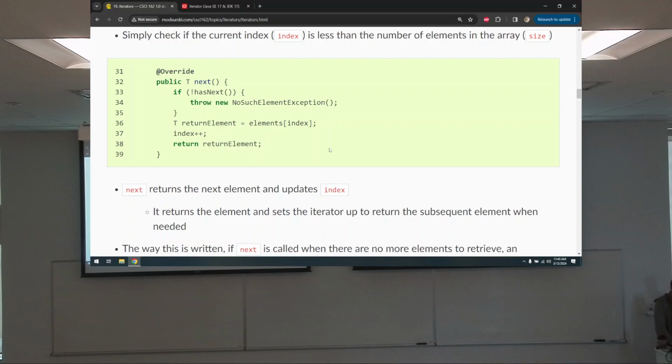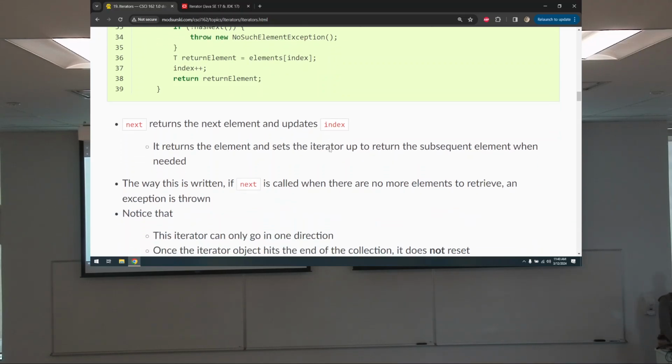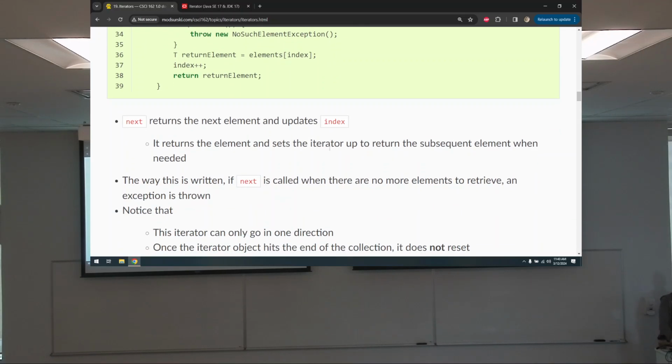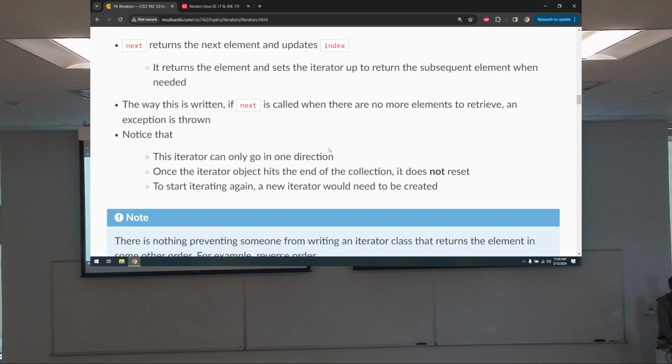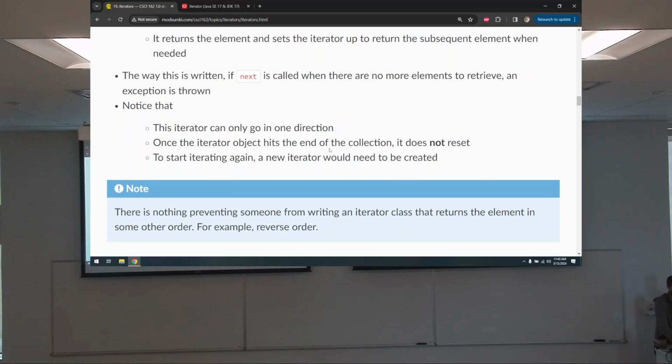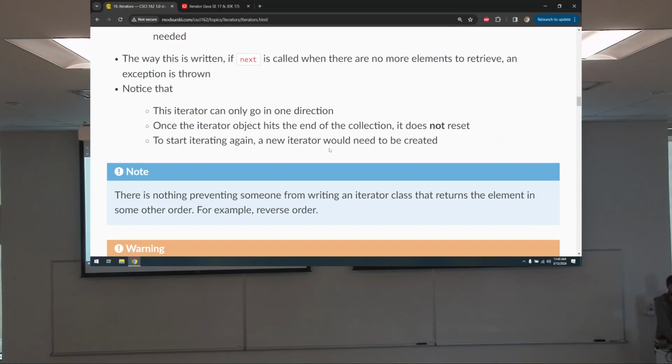Okay. So yeah, next returns the next element and updates the index. The way this is written, if next is called when there are no elements to retrieve, an exception is thrown. Note that the iterator can only go in one direction. Once the iterator object hits the end, it does not reset. It's useless. To start iterating again, make a new iterator.